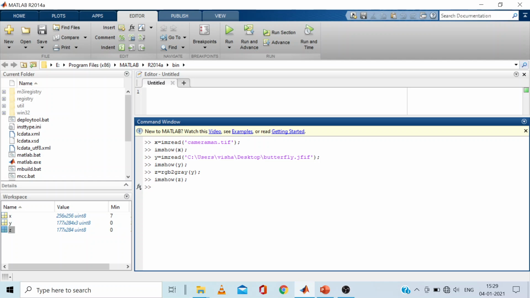Let me also show you one another function. Suppose I want to increase or decrease the number of rows and columns of the image. It means we are going to resize the resolution of the image. At that time what we have to do? I am using another variable z1, where the output is going to be stored. So we have another MATLAB function.